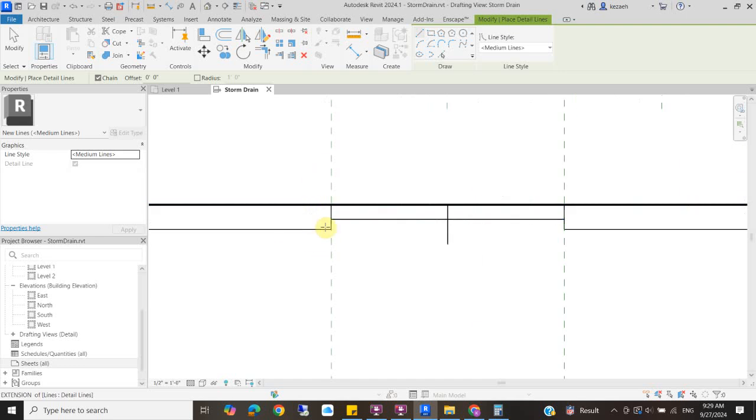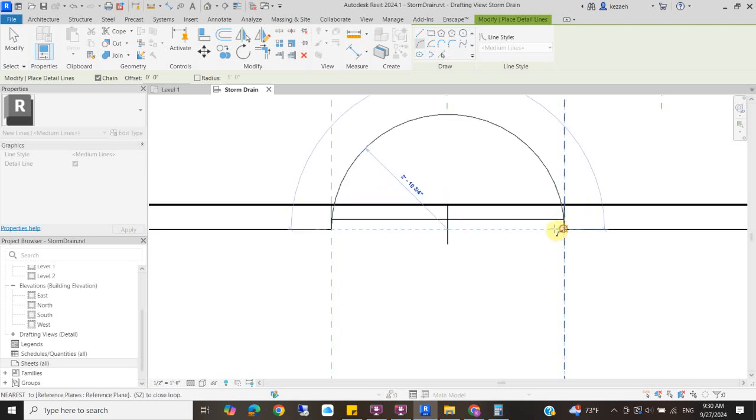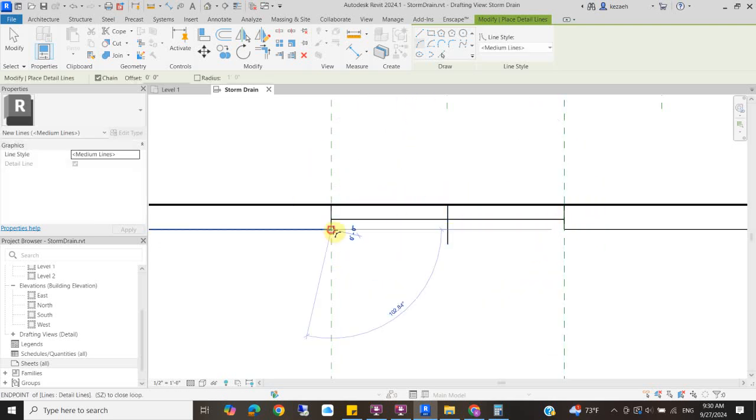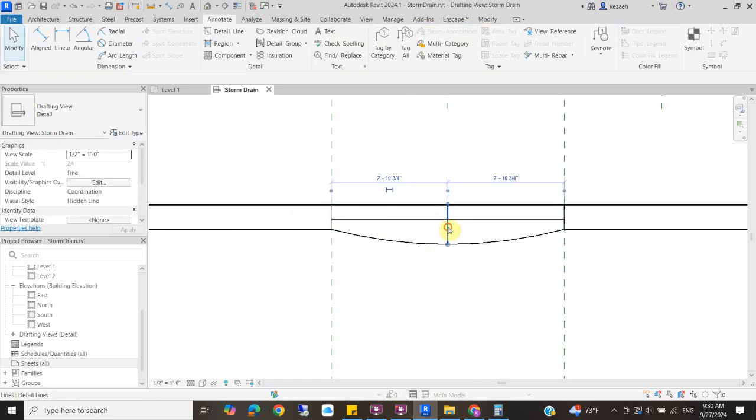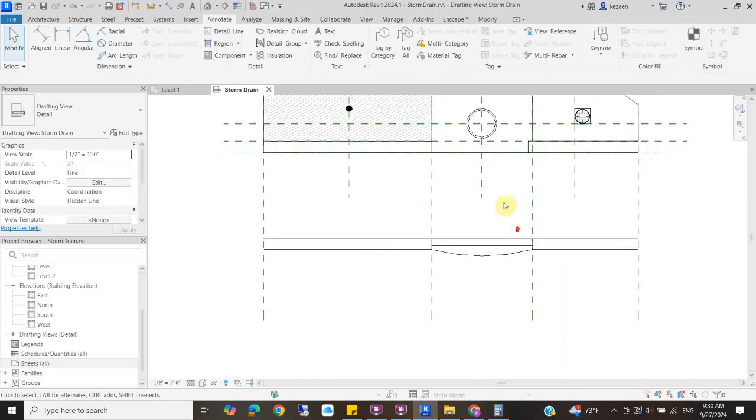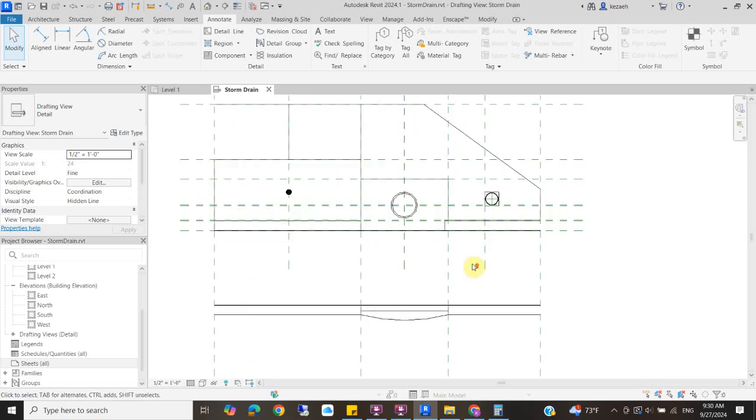So it's representing my curve, and then right here we want to have a curve that represents the storm drain. So I'm going to click here on start end radius arc. I'm going to click here and then I forget. I think I do the two ends and then the middle. Yep. So I'm going to click on this end, click on that end, and then click on this end. And I'm going to delete that line. So now I kind of have my elevation here.